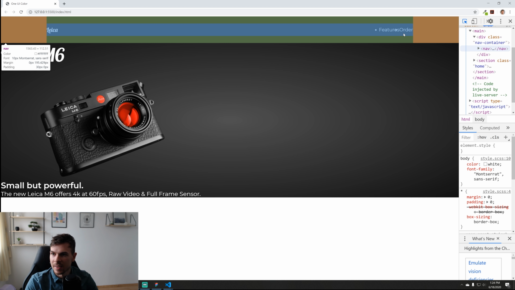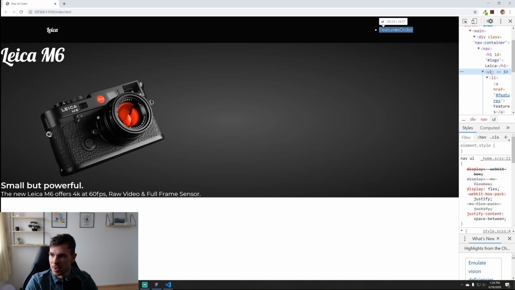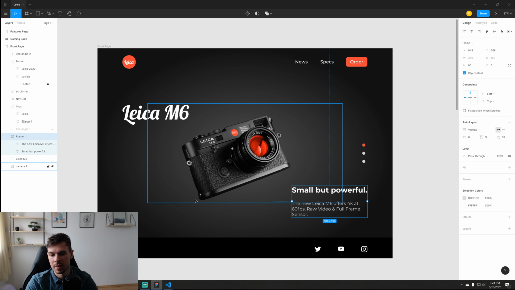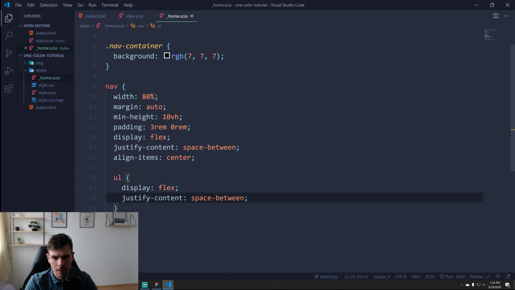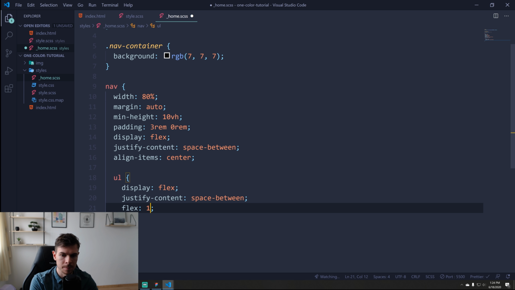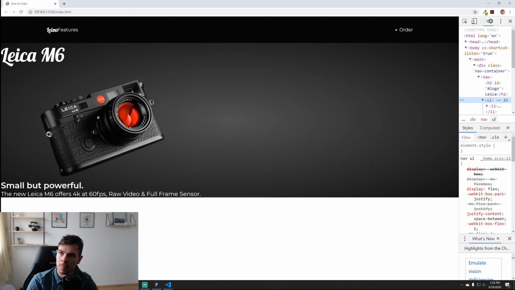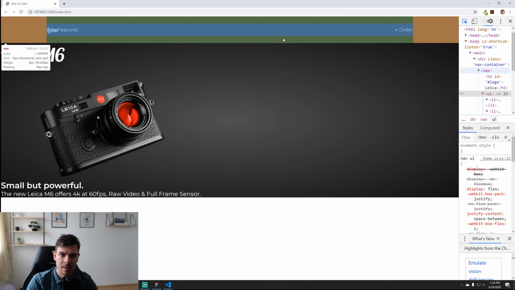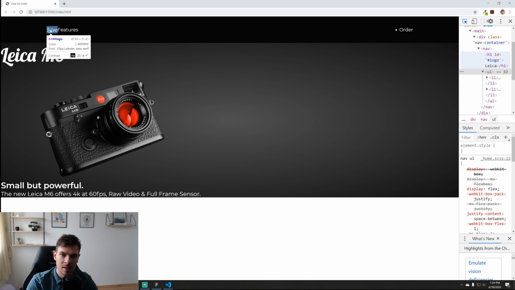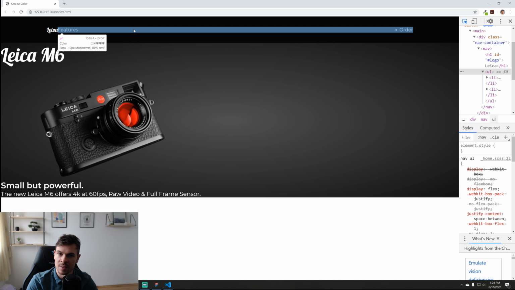So if we take a look, basically the size of the UL is the size of the text. So we need to basically grow this so the justify content works, because right now it doesn't have any space. So we can use flex 1 to do that. So what we can do is add flex 1. Now flex 1 is basically going to take up all the available space here, right? So basically we have the logo, and the rest of the space, it took it all up.